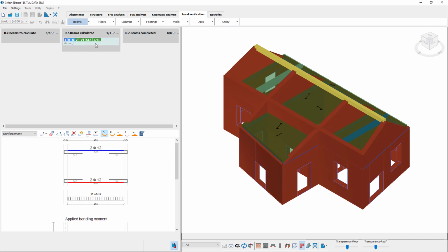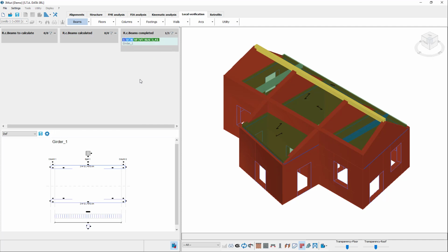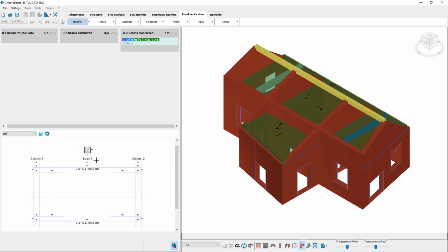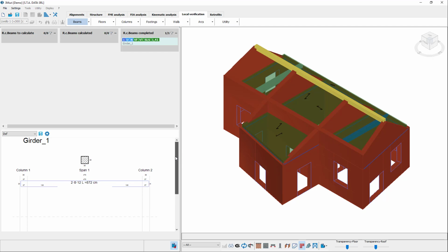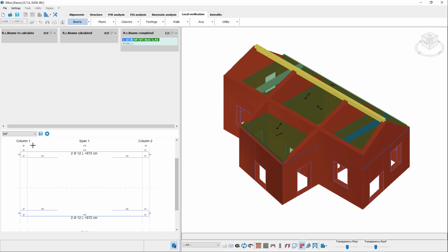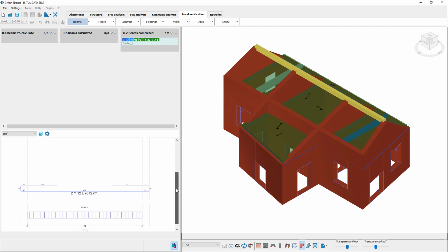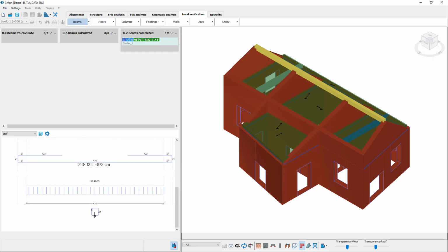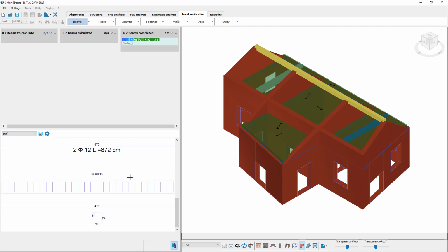Once we decide that it's done, as we see here, the safety factor is bigger than 1, so we can just drag and drop it into the completed section. When an element is in the completed section, what we're going to see here is a DXF drawing with all the specifications of the rebars and the dimensions of the beam, of the element that we just calculated. We see it's a drawing of the cross section and the length, everything drawn to scale with all the rebars, the stirrups, and their dimensions.